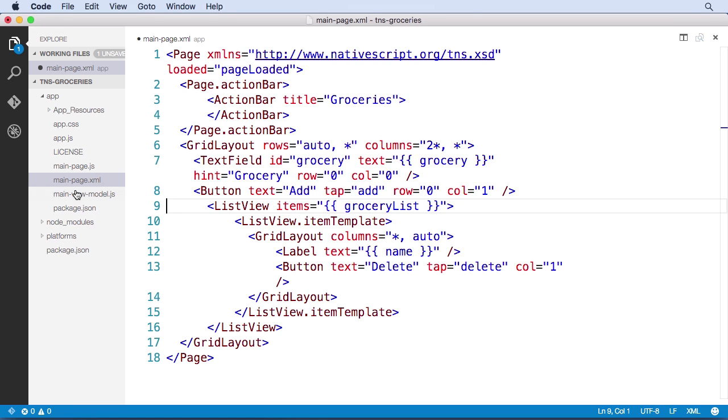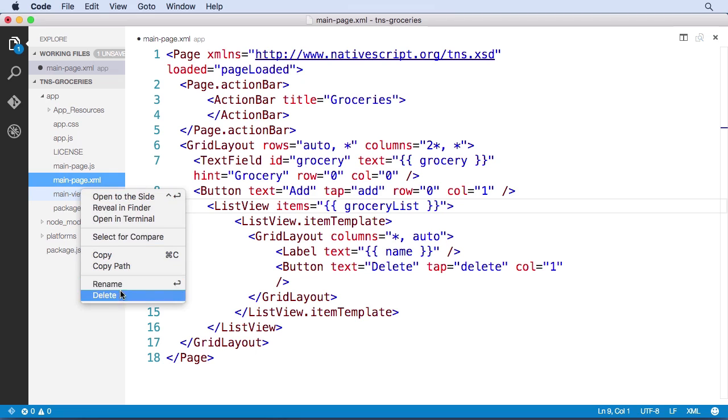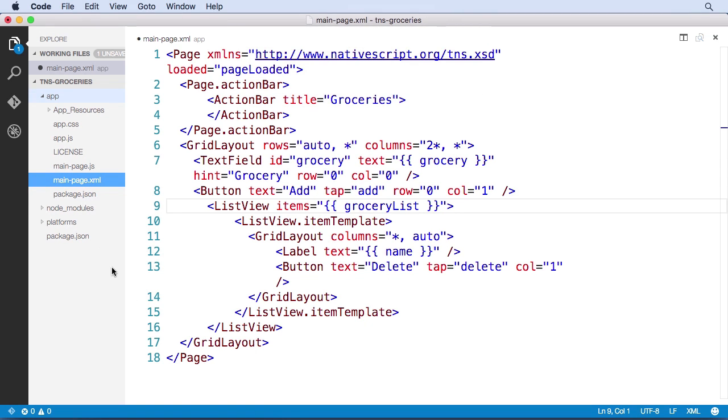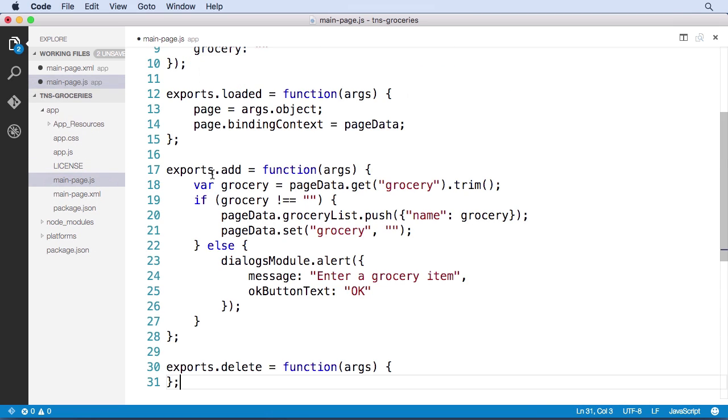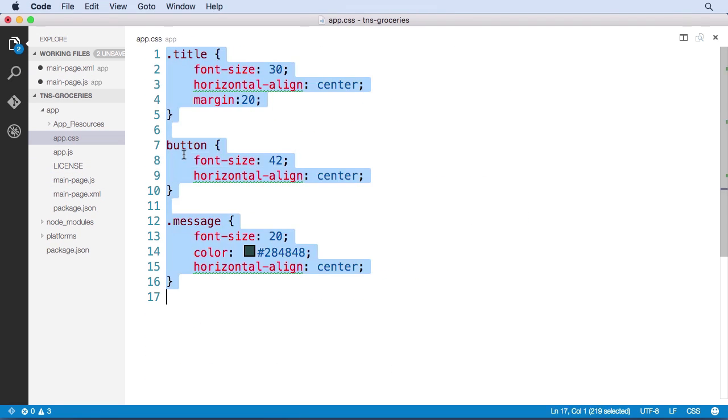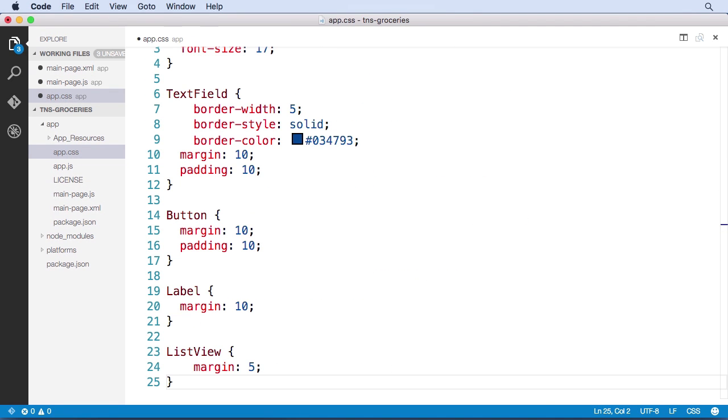For the sake of time, I'll simplify this example by deleting the predefined view model in main-viewModel.js and override the underlying code for the main page. I'll also override some of the styles that we've applied for this app. As you know, NativeScript supports a subset of CSS which enables you to style native UI elements as if they were DOM elements in a browser.